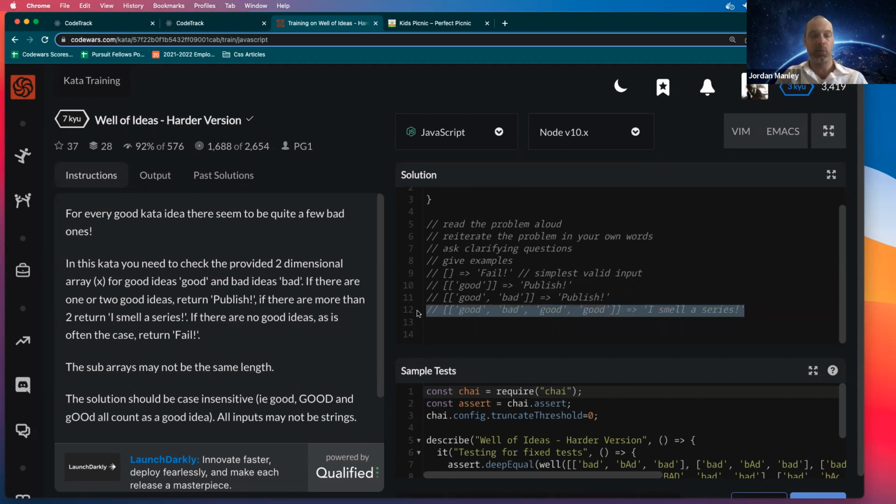All right, and now I'm going to go to one or two more examples. Of course, the next thing would be, what if I have another array inside of here? And I'm going to cut this one down to say good and bad, and I'm going to add here good and bad, something like that. Again, this will not be I smell a series. This will be publish, since we've got two goods and no more than two goods. Okay, we've got a couple more examples we want to write out here. We would want to say, what if I have something like a third array and it has good? This would be I smell a series.